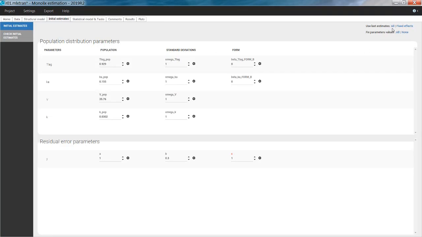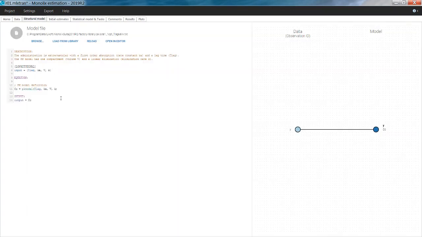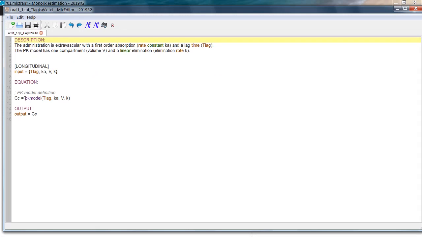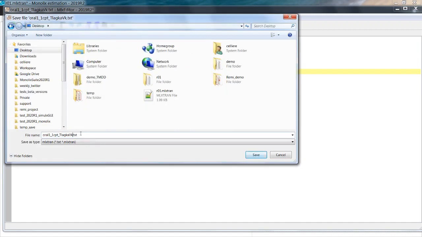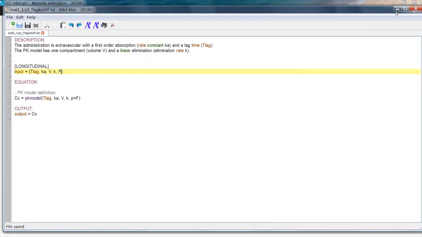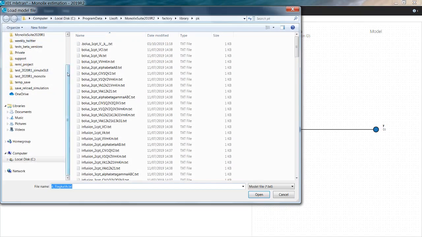I first go to the initial estimates and use last estimates all, and then I will modify the model I have used by opening it in the editor. And in the editor, I will add to the PK model macro an additional argument representing the bioavailability. It is called P, but I actually want to use F as a name for the bioavailability, so I will write P equals F, and add also F here to the input list. I will save this under new name. Close and browse for this model that includes F.